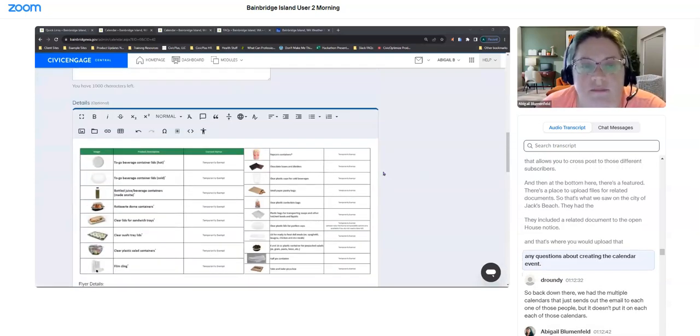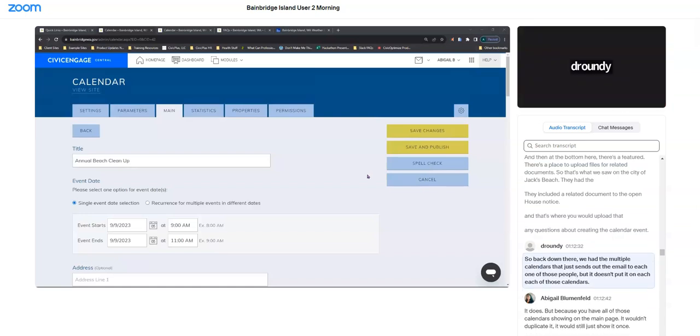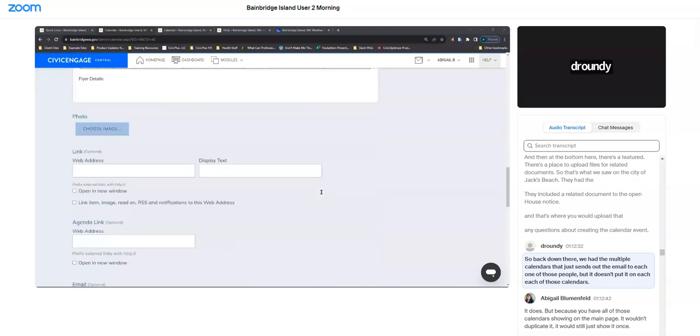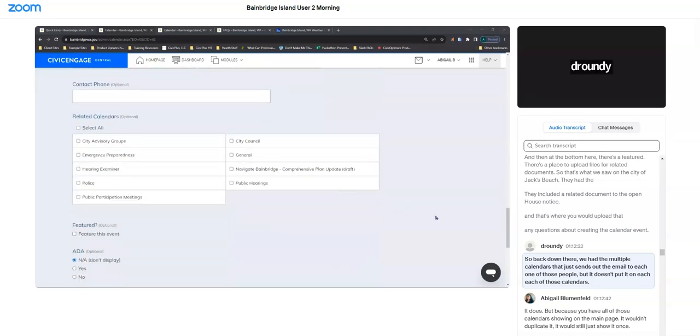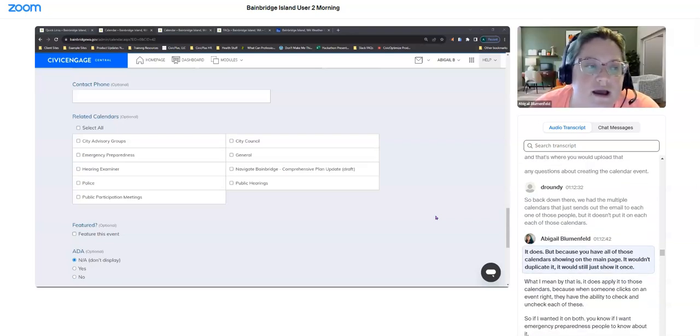Any questions about creating the calendar event? So back down there where you had the multiple calendars, that just sends out the email to each one of those people, but it doesn't put it on each of those calendars. It does, but because you have all of those calendars showing on the main page, it wouldn't duplicate it. It would still just show it once.